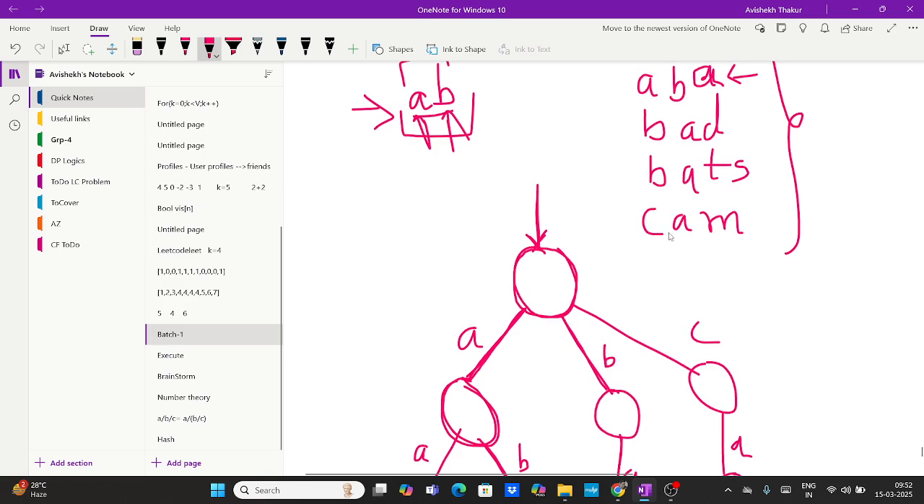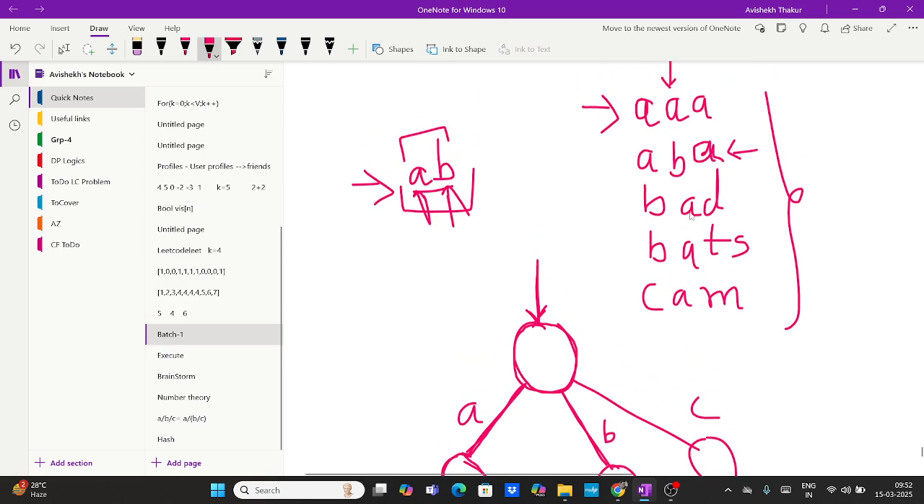So what was the worst case time complexity? Can anyone tell me this? This is the brute force one. Q into N. Q into N. Wrong.